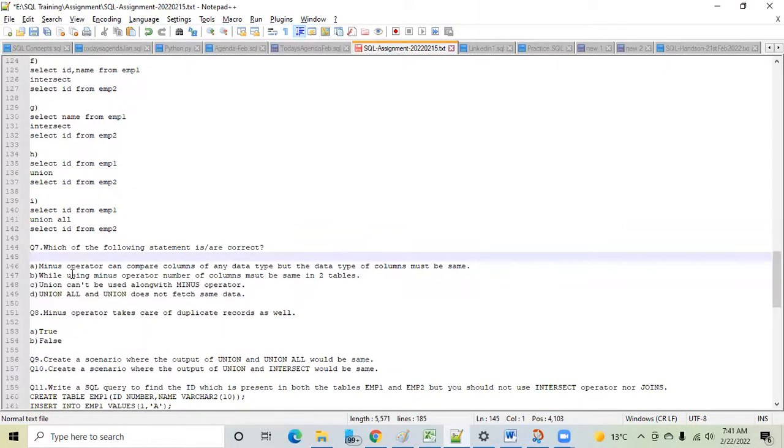While using minus operator, what I am telling is it is not like minus will compare only number columns. I have given this because once I was taking an interview and I asked the same question. The candidate told me that minus will compare only strings. It is not like that. Minus can compare your number columns, string columns, or any column. But the only condition is the number of columns must be the same. Data type of columns must be the same.